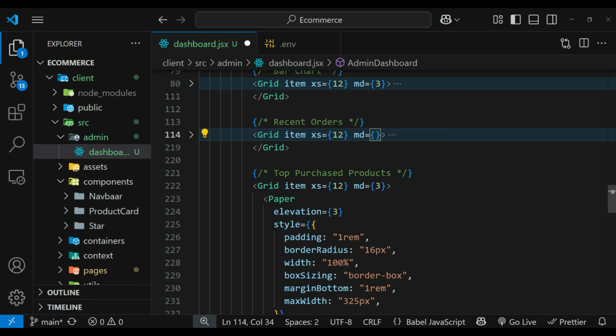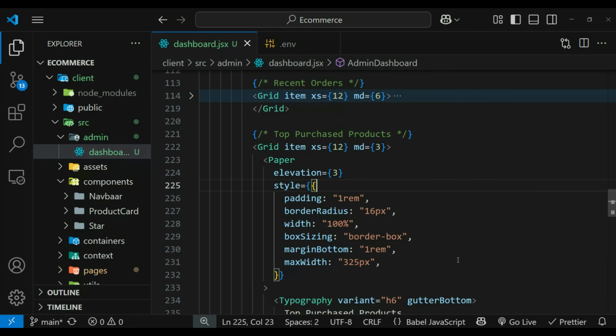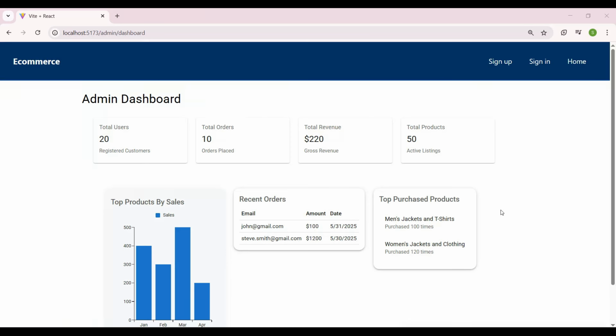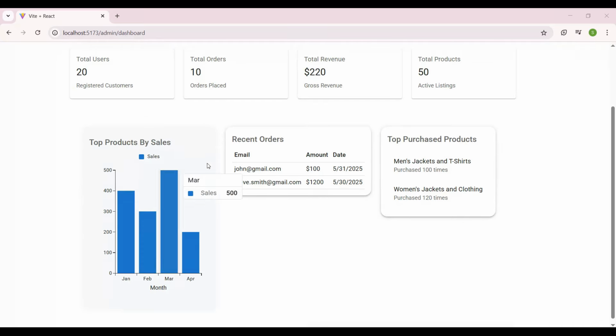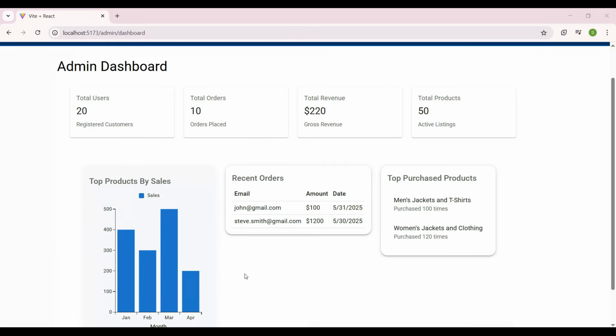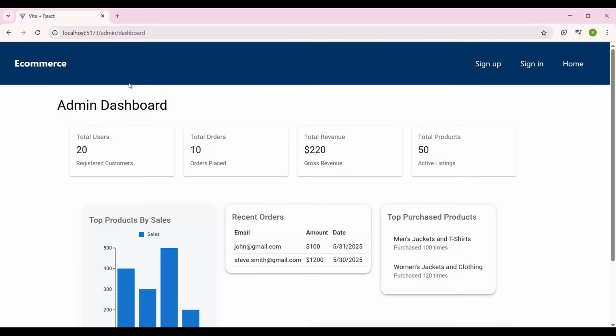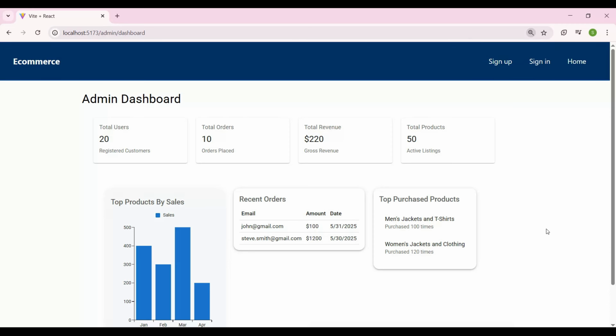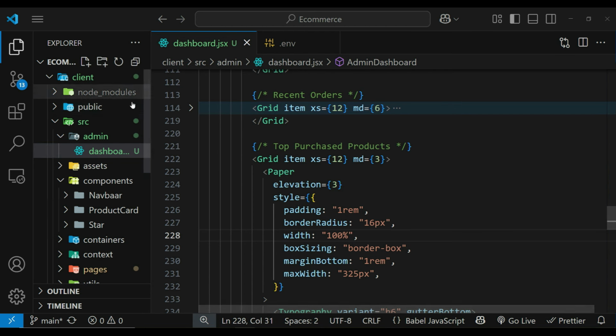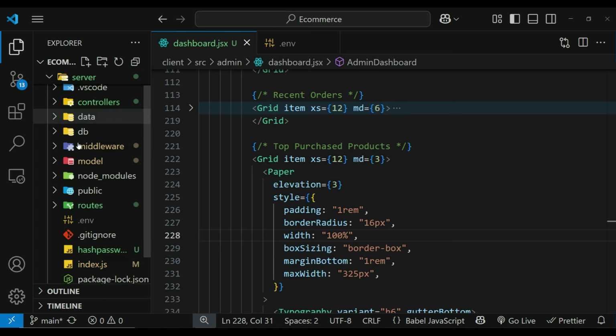Actually, this should be MD value 6 for recent orders. Now let's view in our project, and you can see we have the graph of sales for 4 months and also the top purchased products list. On hover, we can get the month details and sales data. We will also add some CSS with proper background color and more styles for it. Before that, we will first proceed on making it dynamic.